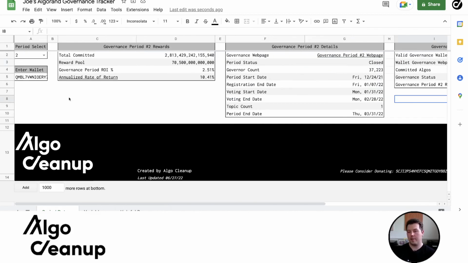This is your own copy and you can make as many copies as you'd like. So feel free to click around. Feel free to leave any comments or reach out to me. I'm absolutely willing to help or try and pull in different metrics. I plan on updating this spreadsheet every governance period, so keep an eye out.